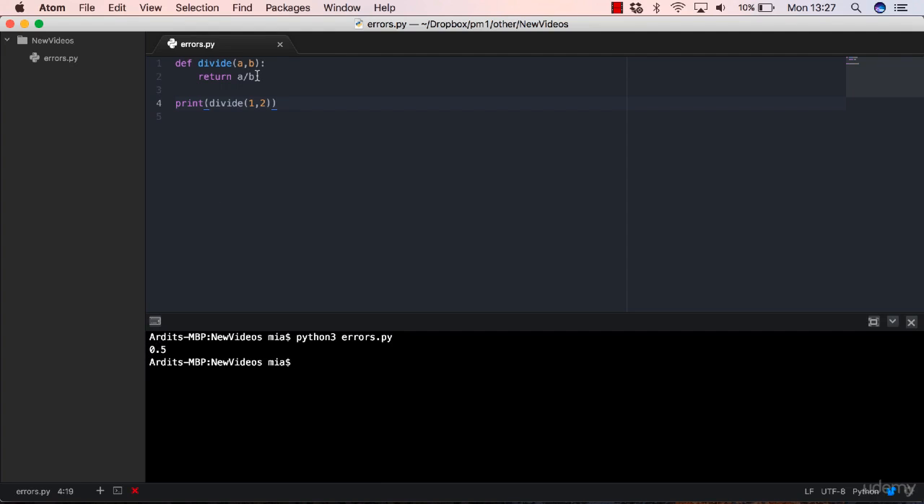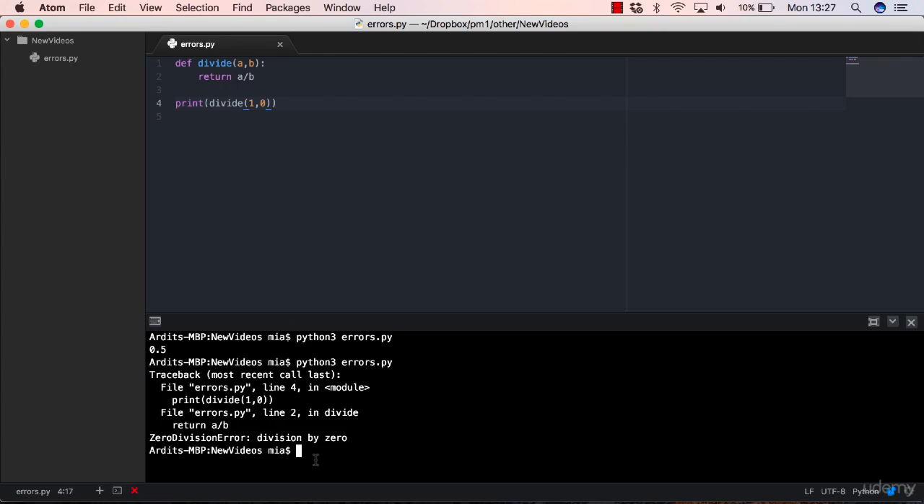Now that's good. However, if the user enters, let's say, 0 there, like that, execute, and your program will crash, so it will show an error. Now this one here is an example of a longer error message that I mentioned in the previous videos, that you might have more than one error in your traceback.